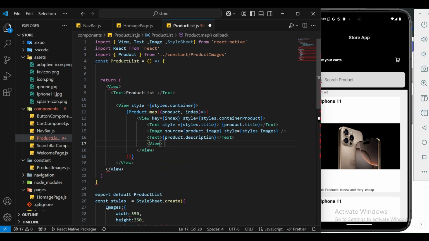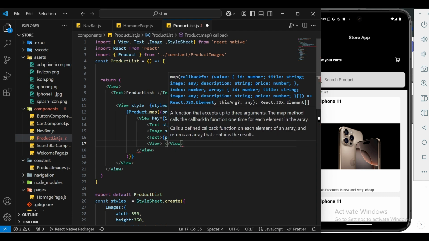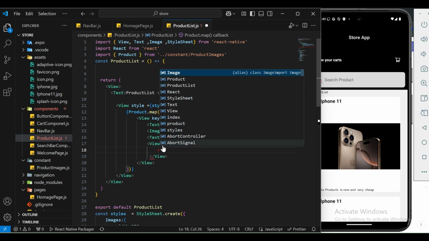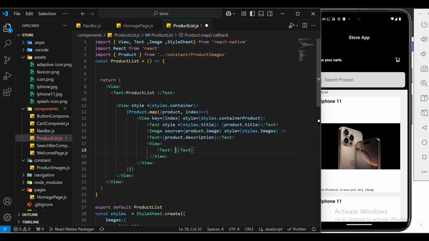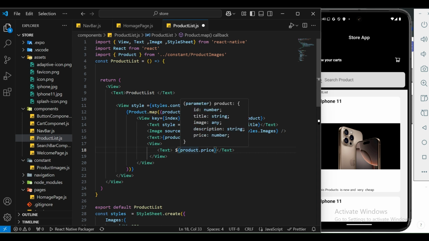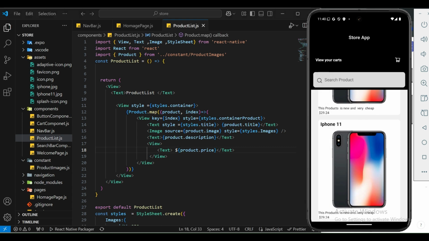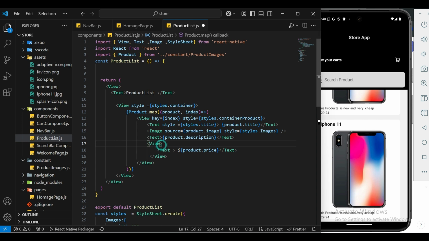Create a view. Come here and then run the text there and product.price. So the dollar sign should be here. And now we are ready to go. I should style it as well, and then after this I should also add the cart here.